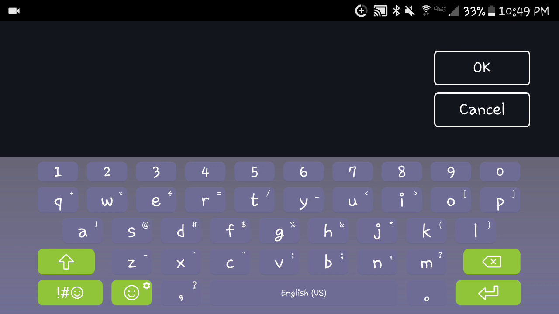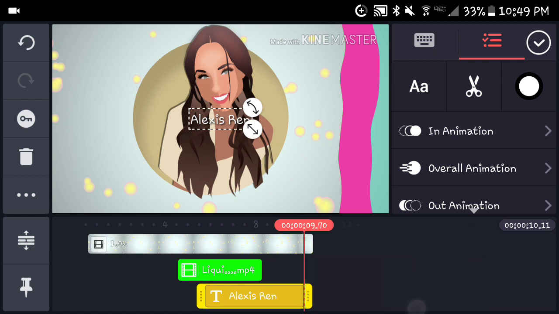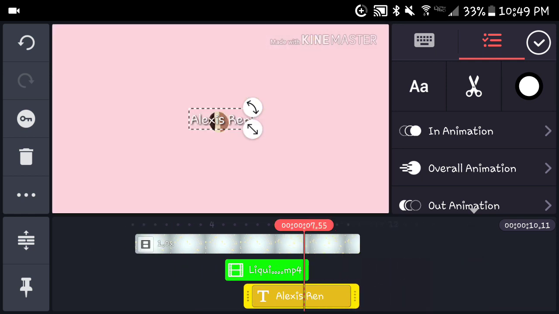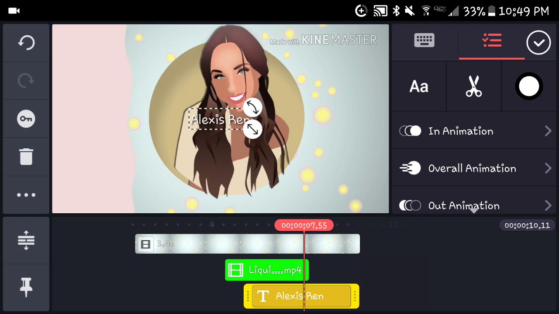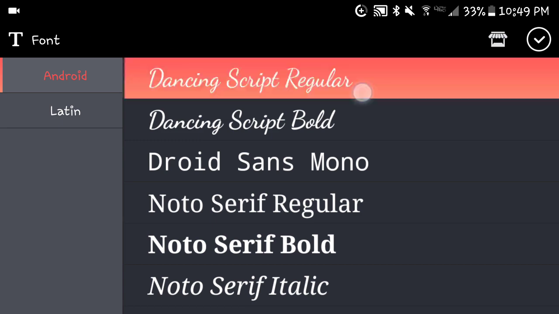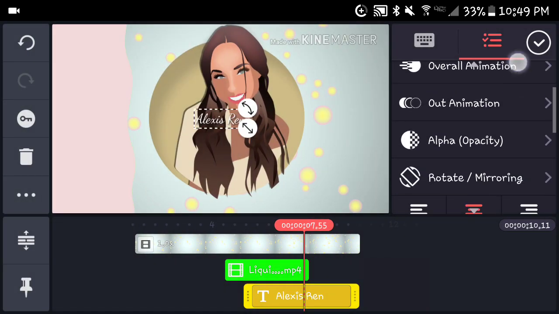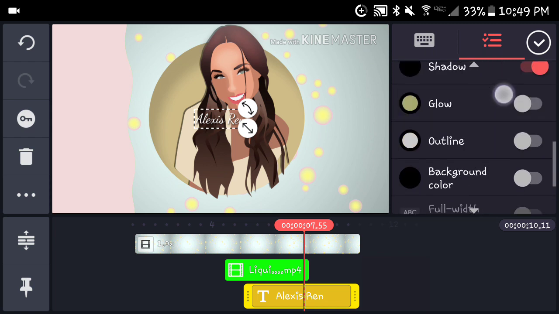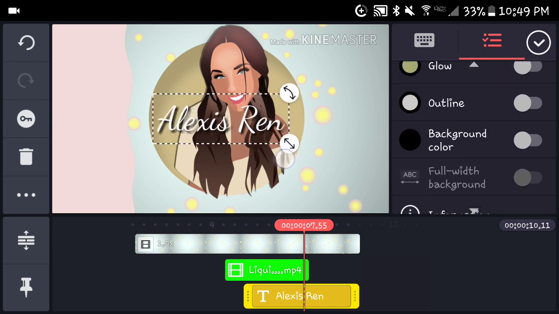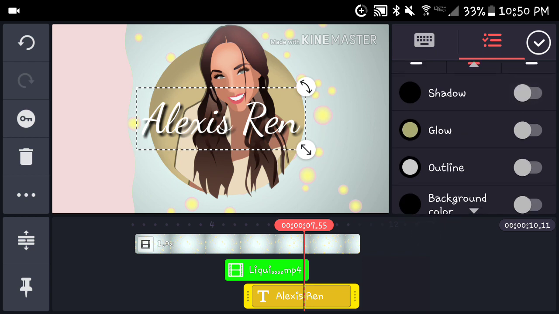Layer, text, Alexis Ran. And yep, there it is. And let's customize the text. So here, change the font. I really like this Dancing Script, but you can use anything you want, of course. And let's customize a bit more. Let's make it bigger. And I really don't like this shadow, so I'm gonna remove it.